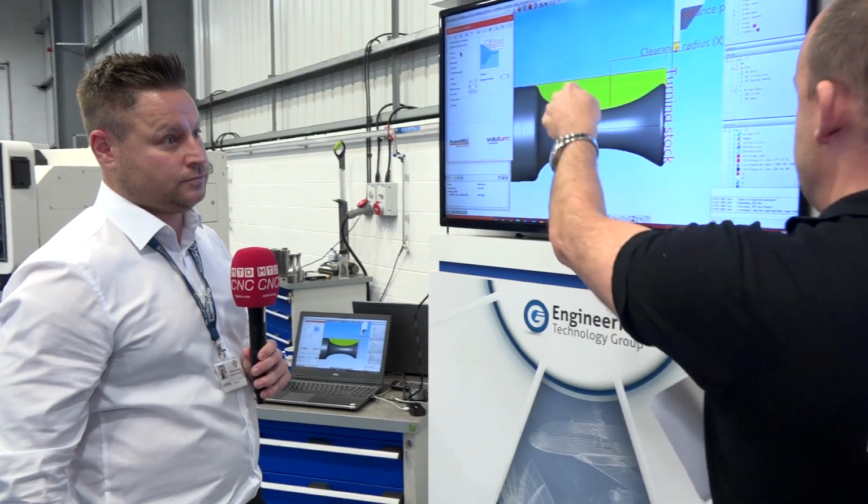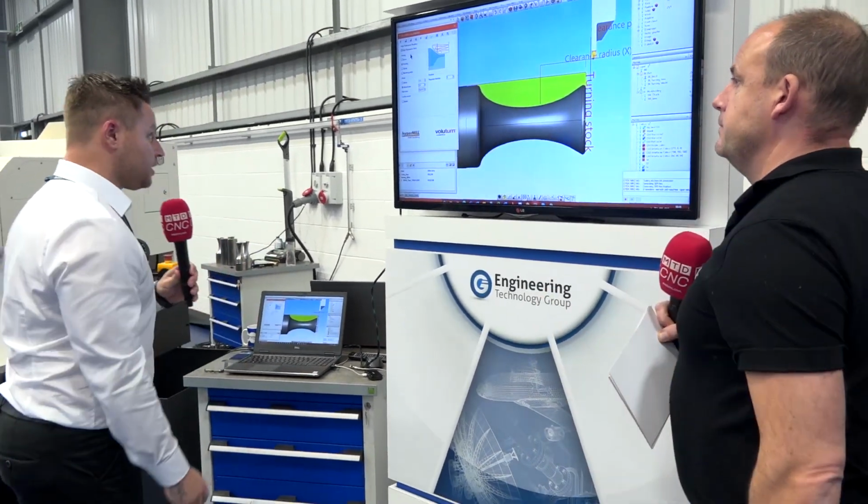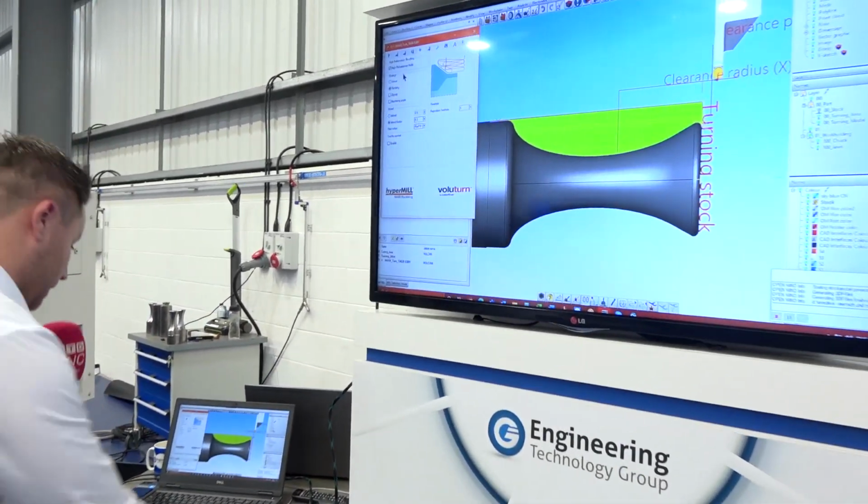Okay, right. Can we just see this doing the motion as well? Yeah, of course. Let me switch on the tool path that we've got ramping on.